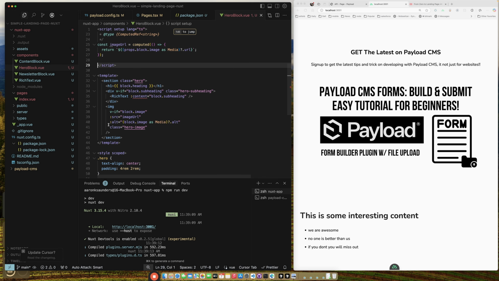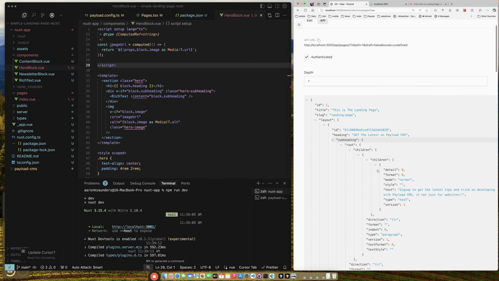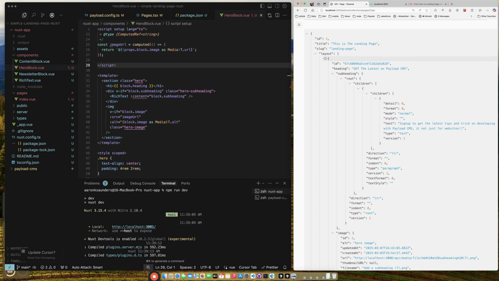And then here in my template, I'm going to take the heading. Let me show the API here so we can have it in front of us. So if we look over here, I am in my first block, and I take my heading. So that's the get payload, get latest on Payload CMS, and that is what's rendered here. Block heading. If there's a subheading, then we render it in the subheading.